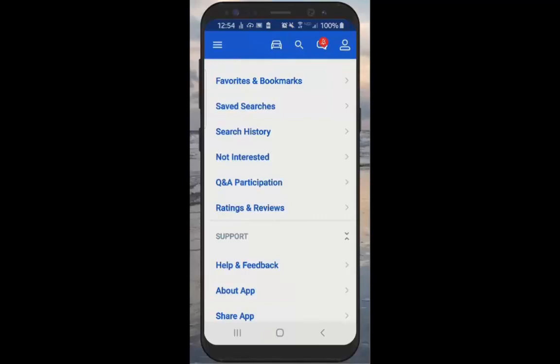The last two items in that section are exclusive to HAR members. So if you're not a member of the Houston Association of Realtors, you won't have access to the Q&A or ratings and reviews option.